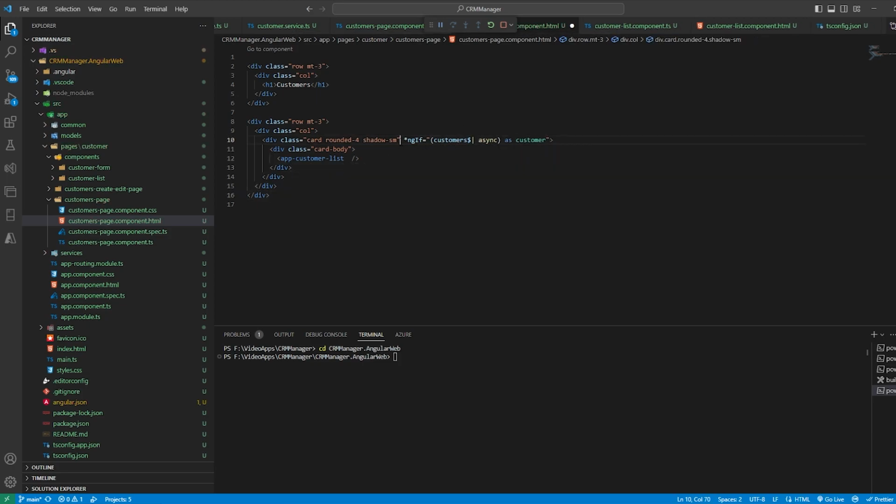Okay, so this will tell Angular that it will await the subscribe and get the customer list. And here it's not customer, sorry, it's customers as customers. And here I'm going to pass as a variable the customers that we received when Angular subscribes. So it should be working fine, I guess. Let's just see if it works.